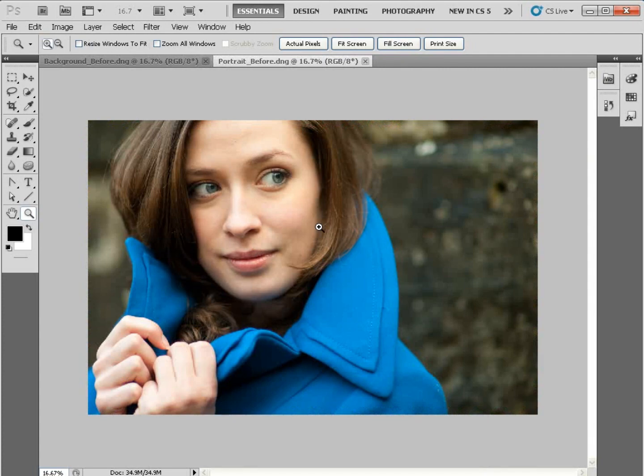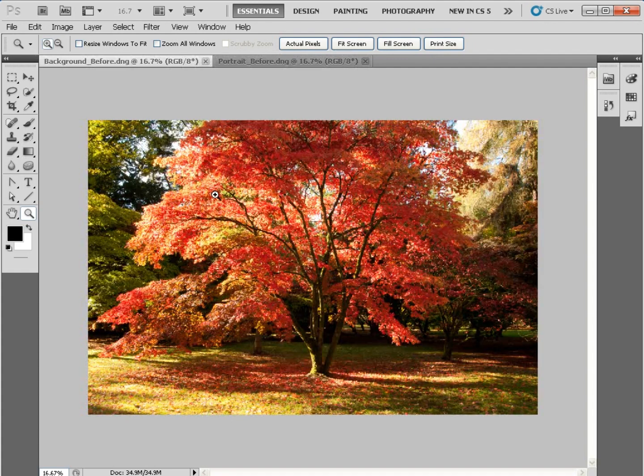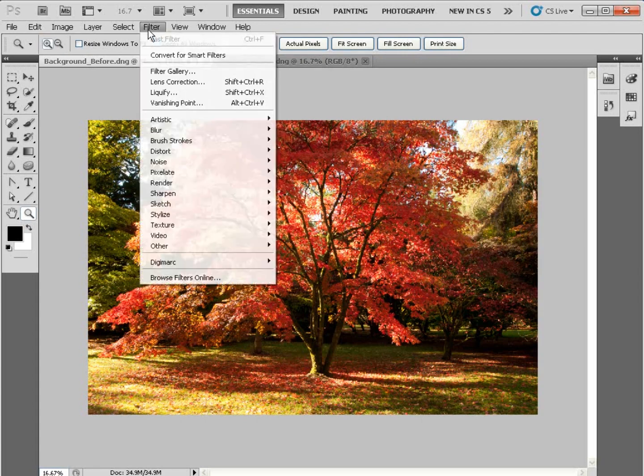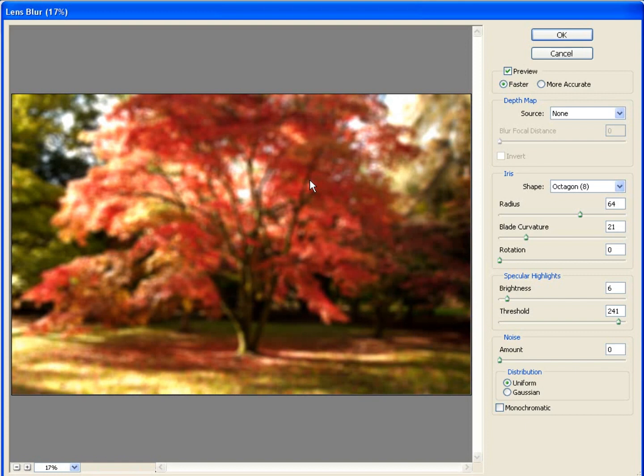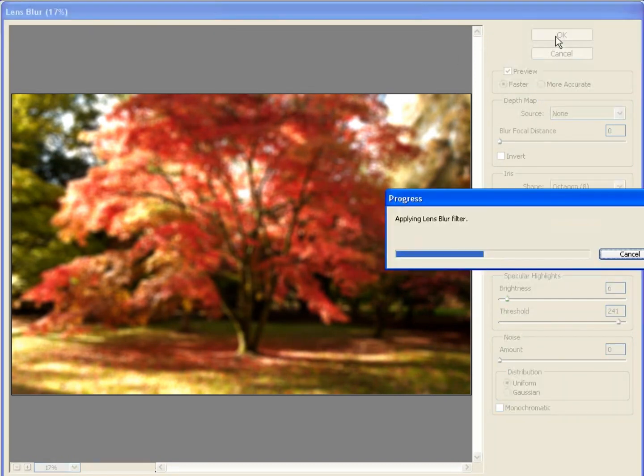Now, as we shot this with a very wide aperture, we've got a lovely blurred background bokeh effect, and we can turn this shot here into a blur as well, so it will fit in our model's shot by blurring it using a filter. So go to filter, blur. Lens blur will give you a nice accurate camera blur. If you set the shape to octagon, radius to 64, blade curvature to 21, and if you pop the threshold up to 241, brightness to 6, you get a nice blurred background which will then sit nicely into our main shot. Let's just apply the filter now and you'll see in more detail in just a sec.